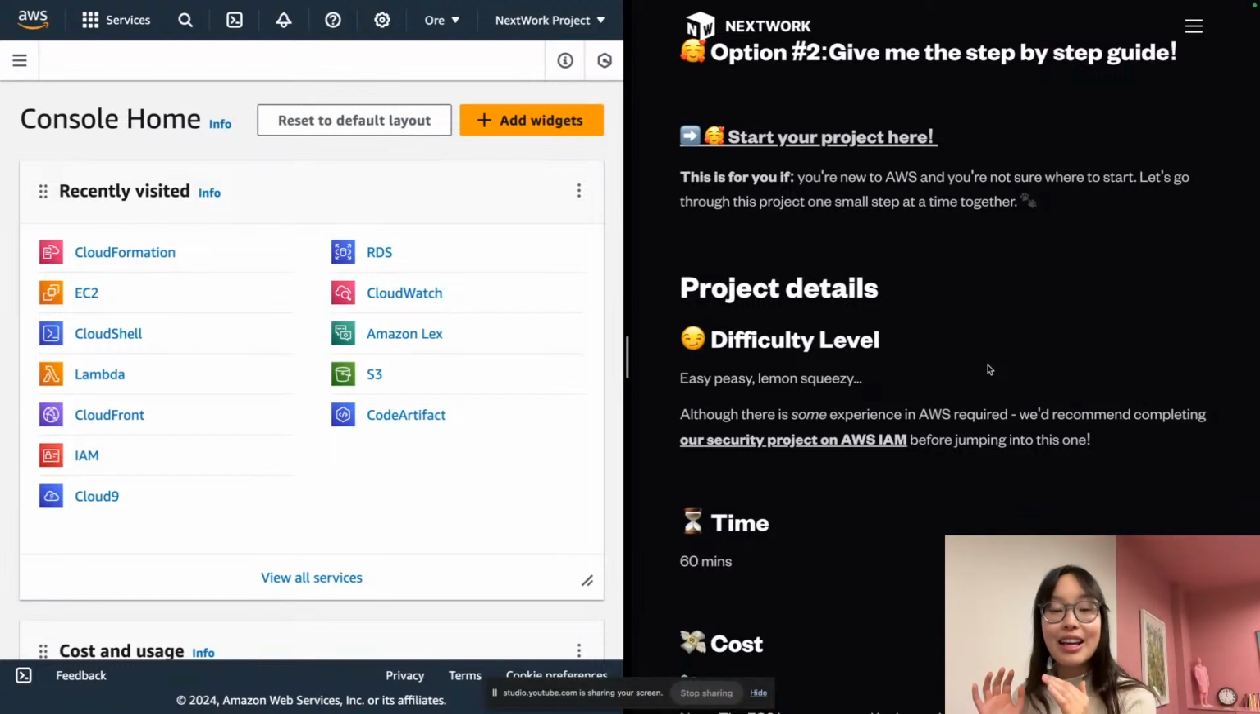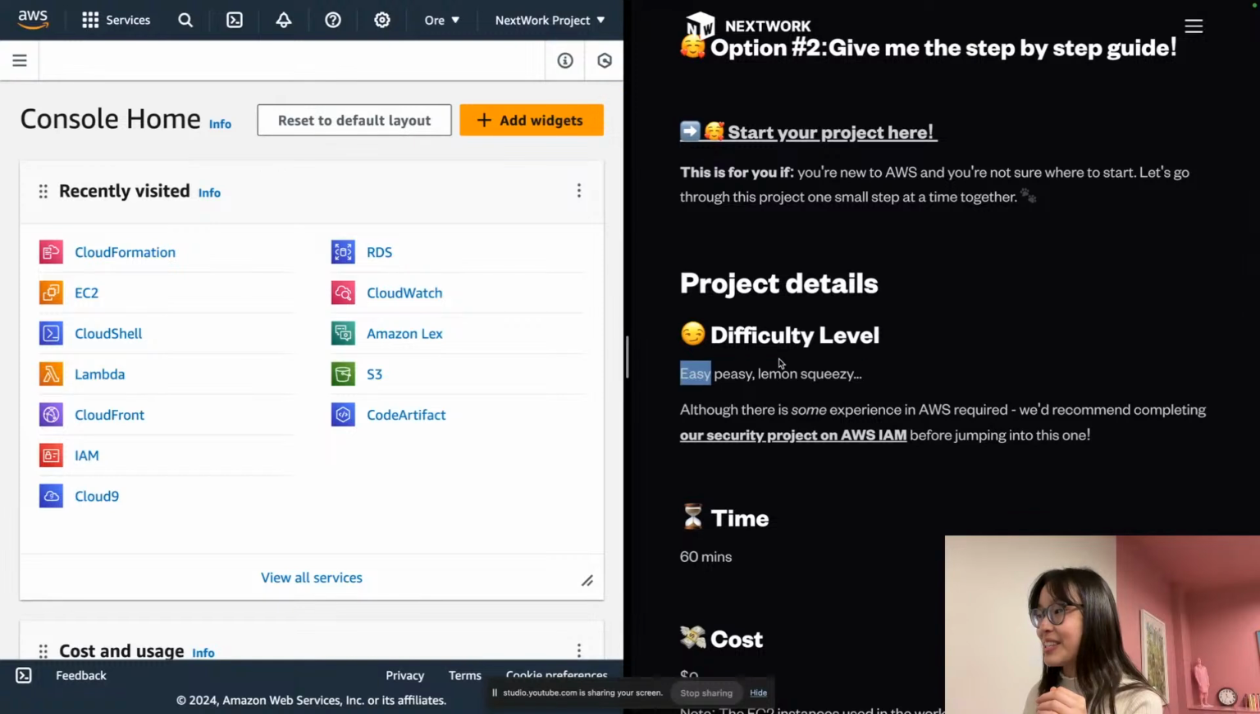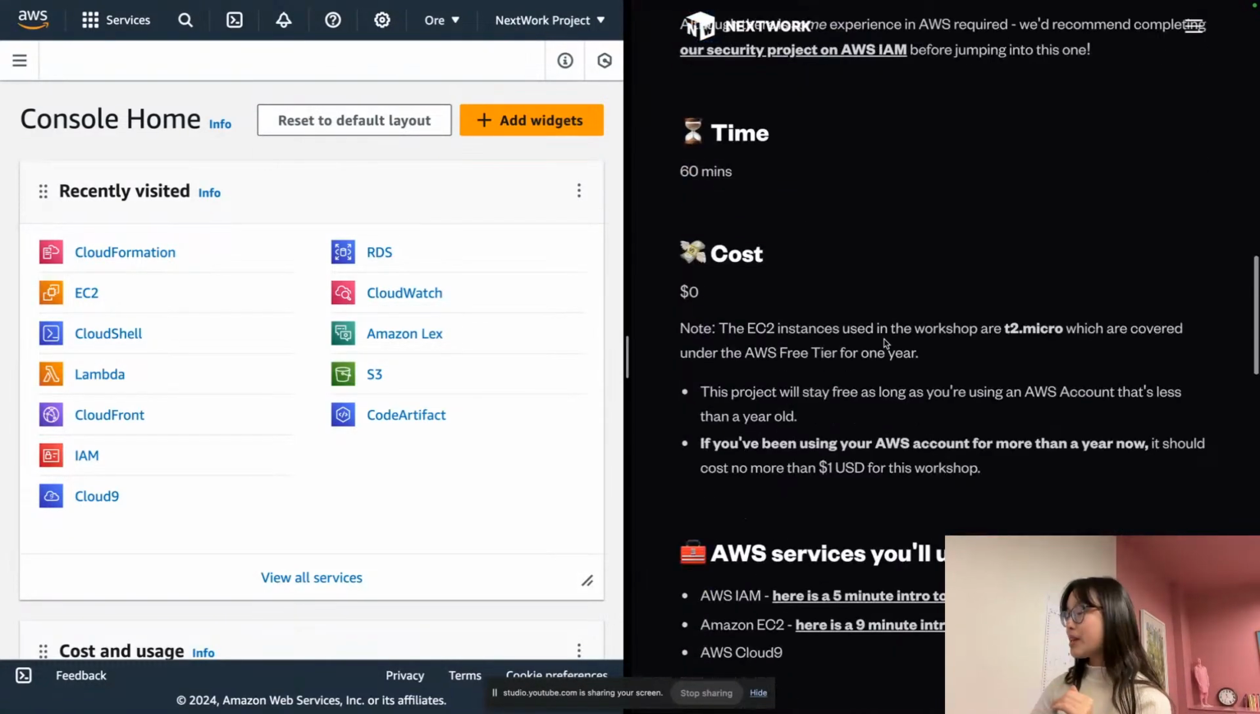So please note, again, this project is easy peasy lemon squeezy, as the difficulty level says, and it absolutely requires 0 experience. It is completely free to do, provided that you delete all of your resources at the end of it, okay? And I'm going to clarify something important with the cost of this project. Please know that we are still going to be using EC2 instances in this project, which is completely free as long as you are still in the first year of using your AWS account.